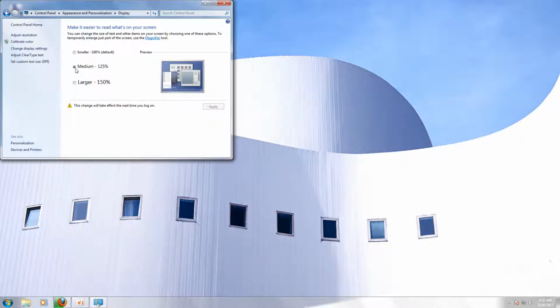Now you'll see that it's already highlighted, but it's not showing on the screen yet. This is the second time casting this video. I originally had it in small. I then clicked on medium, which is where we want to be, and then Apply, and then it has to log off and log on.